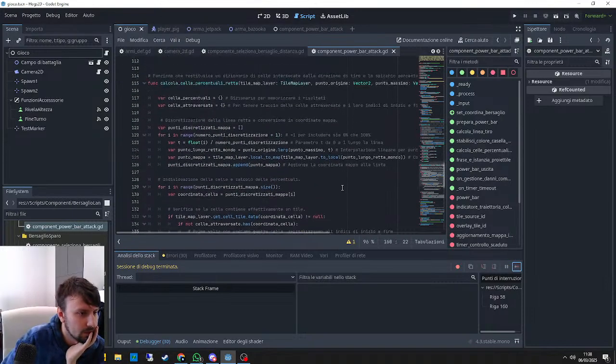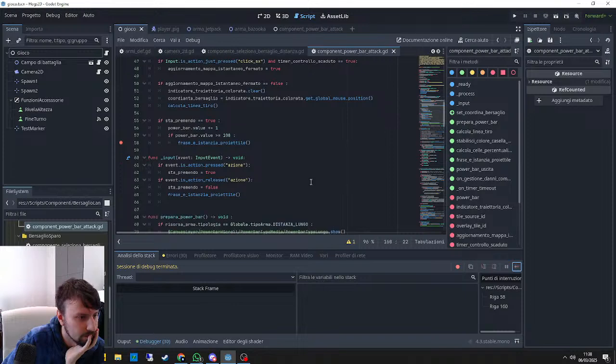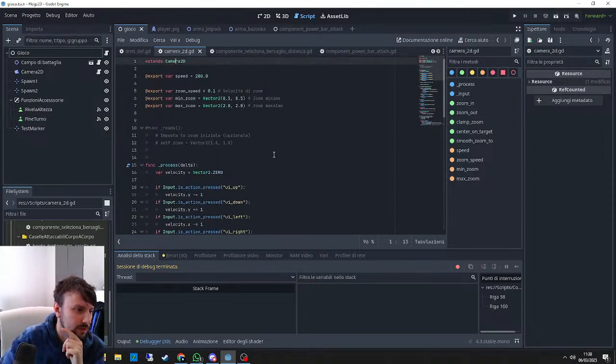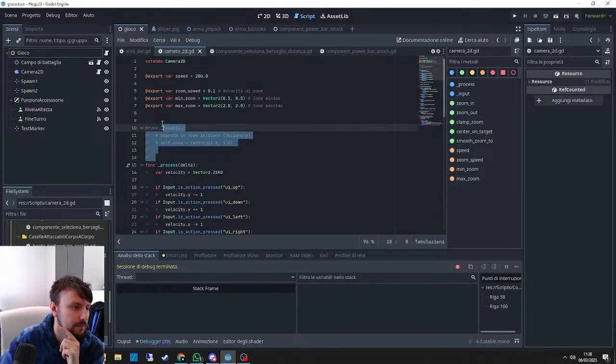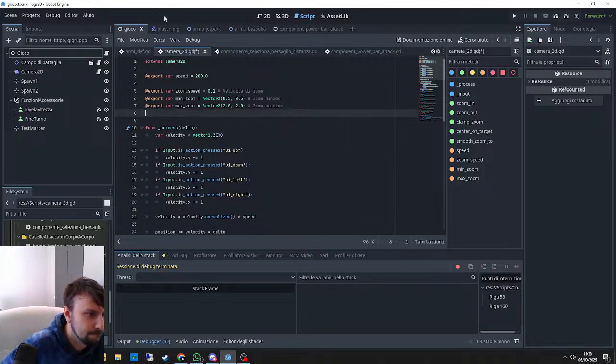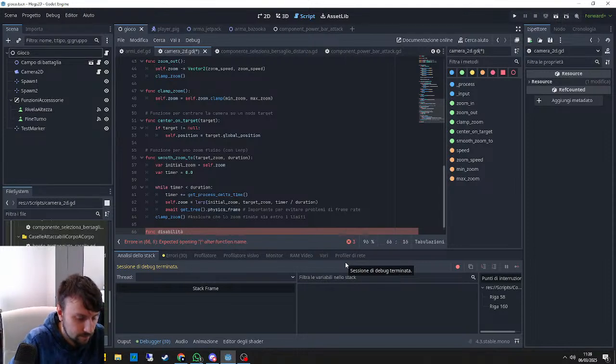So, yeah. So we need on this camera a method, it's like the disable func. Disabilita zoom e movimento.